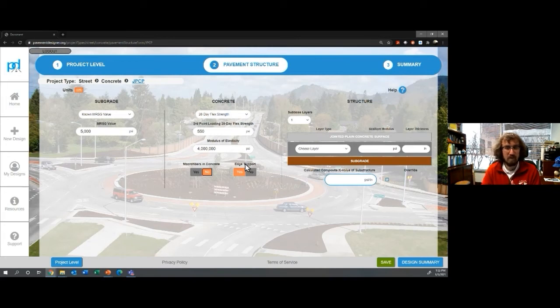So in this example, I'm going to assume that Overland Parkway has a tied concrete curb and gutter, and so that would count as edge support. And so with that edge support, it's basically reducing the stress on that free edge, and so it's helping carry the load a little bit. So that's what's happening when we choose edge support for our design.